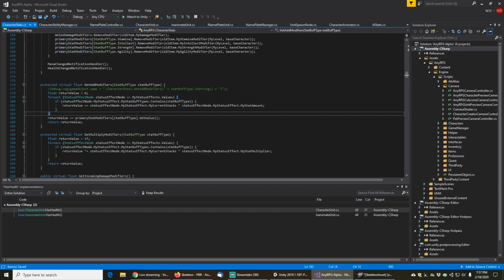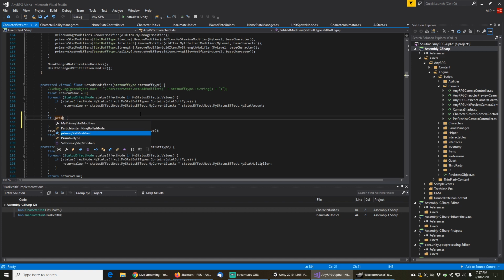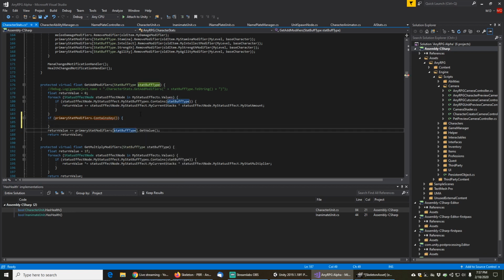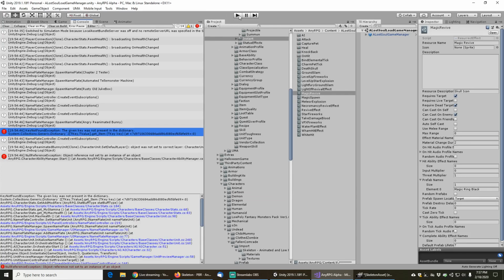I suppose what we could do is just ensure that the key even exists. So if primary stat modifiers dot contains key stat buff type, then we can add that to alter the return values. Let's just check if that works.